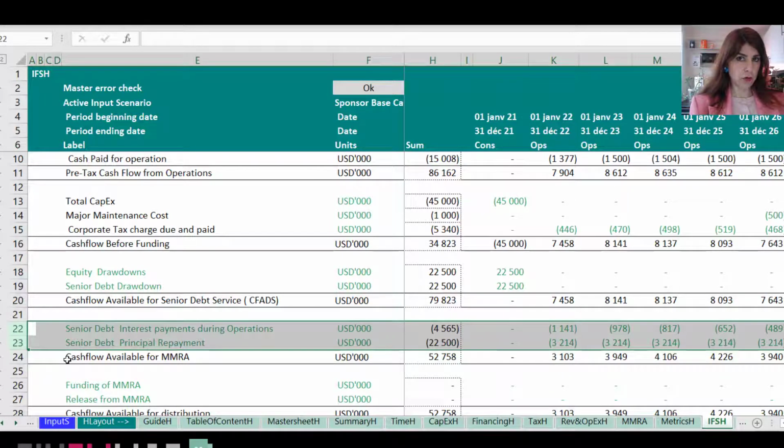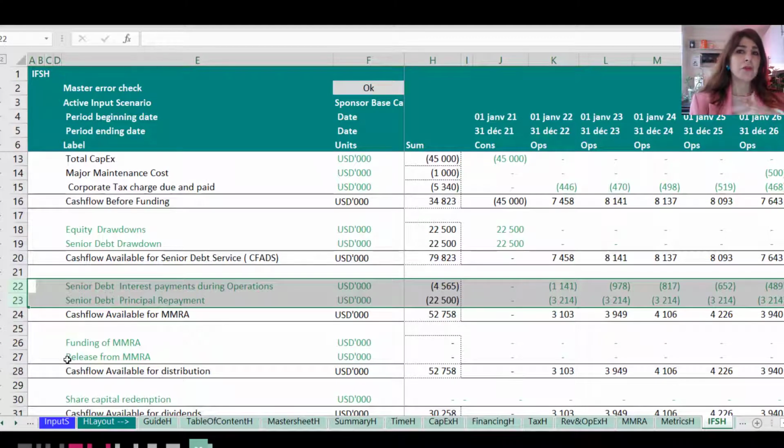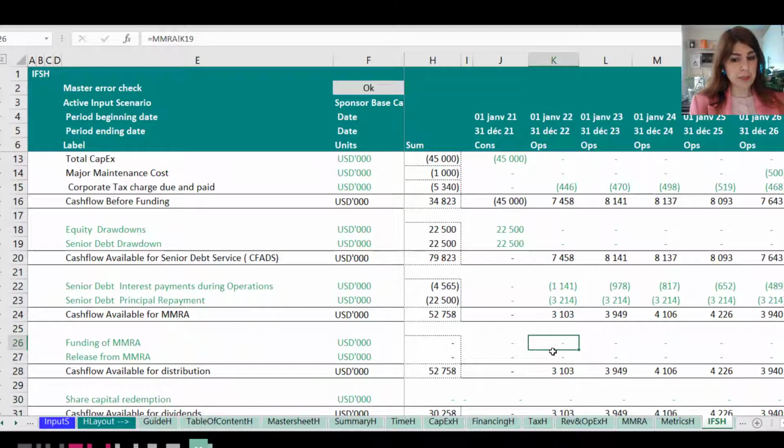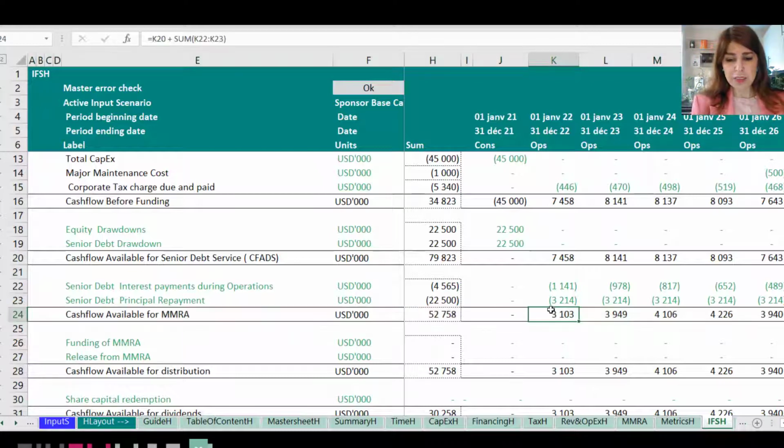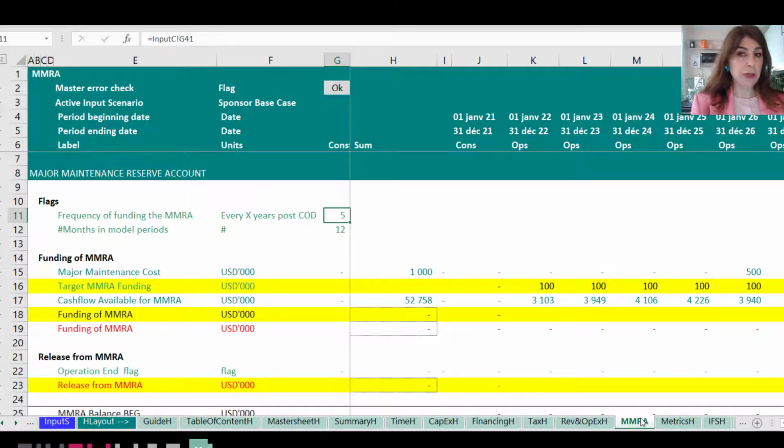Okay, they are also in priority. After we pay for all this, whatever money is left, we can use it to fund this major maintenance reserve account. So whenever I want to fund the major maintenance reserve account in my model, I need to come and check with this line called cash flow available for major maintenance reserve account. So I'm going to bring this into my major maintenance reserve account calculation.